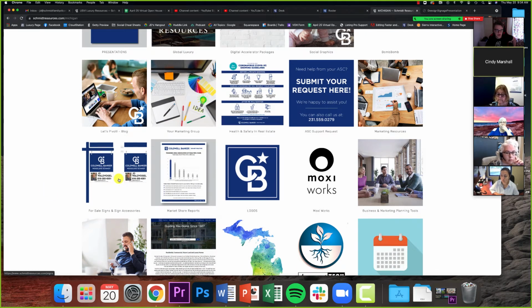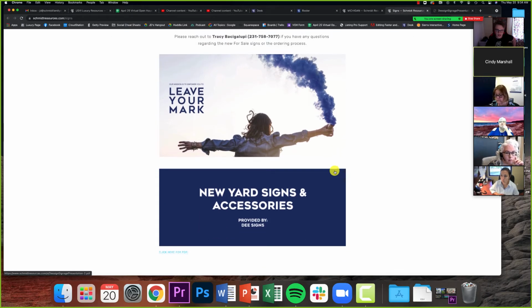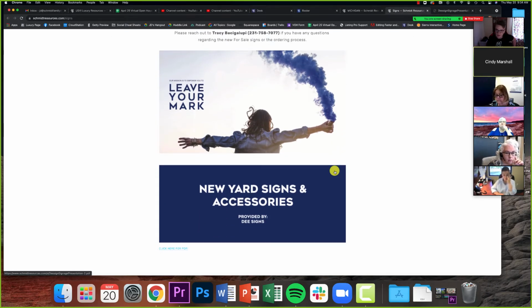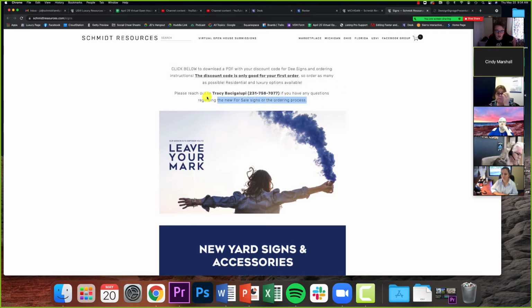If you click on this square, it's going to take you to a PDF that we're going to look at in a second, but I want to look at some of the instructions up here real quick. Click below to download a PDF for new for sale signs for offices specifically. So this process we're going to look at is for agents. If an agent wants to go in and order customized signs with their information, that's what we're going to look at.